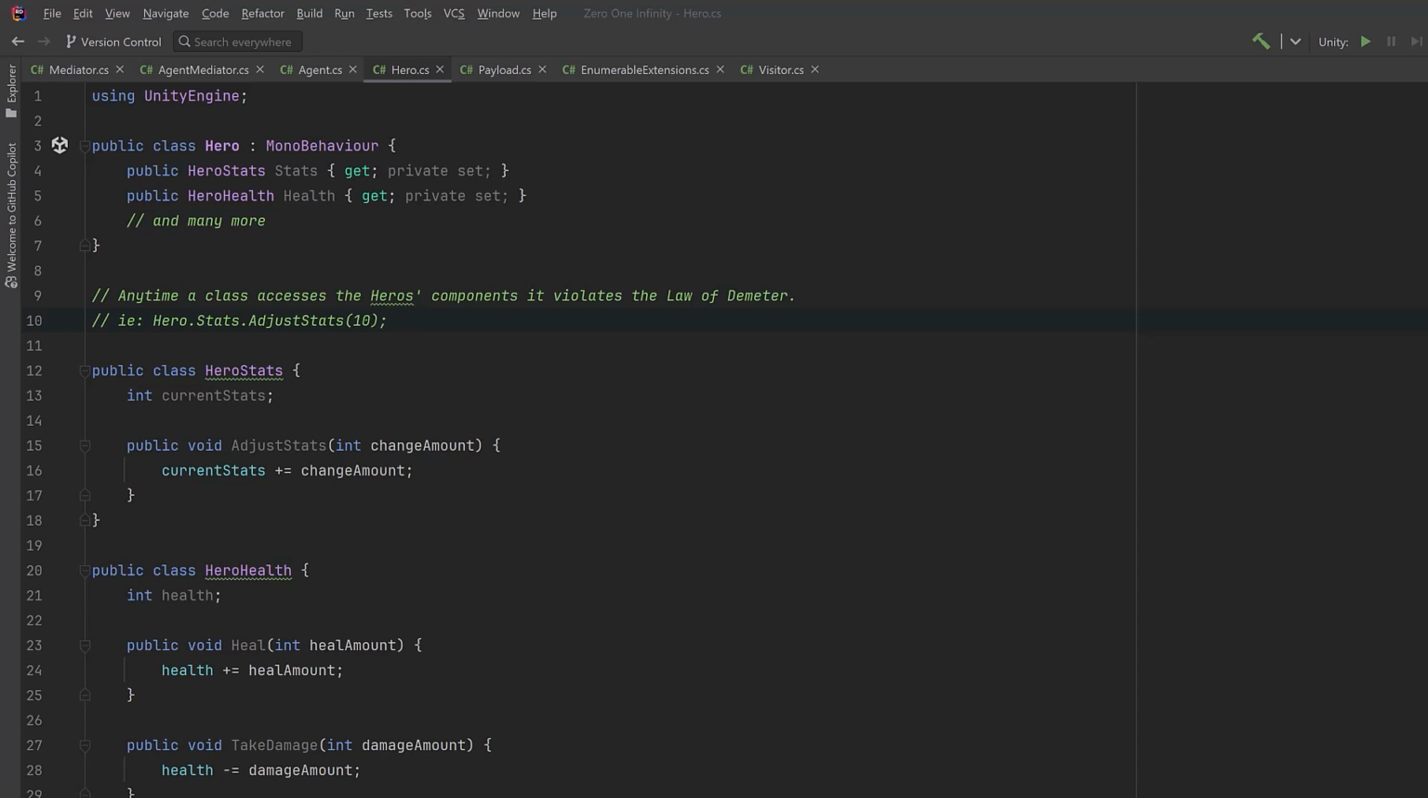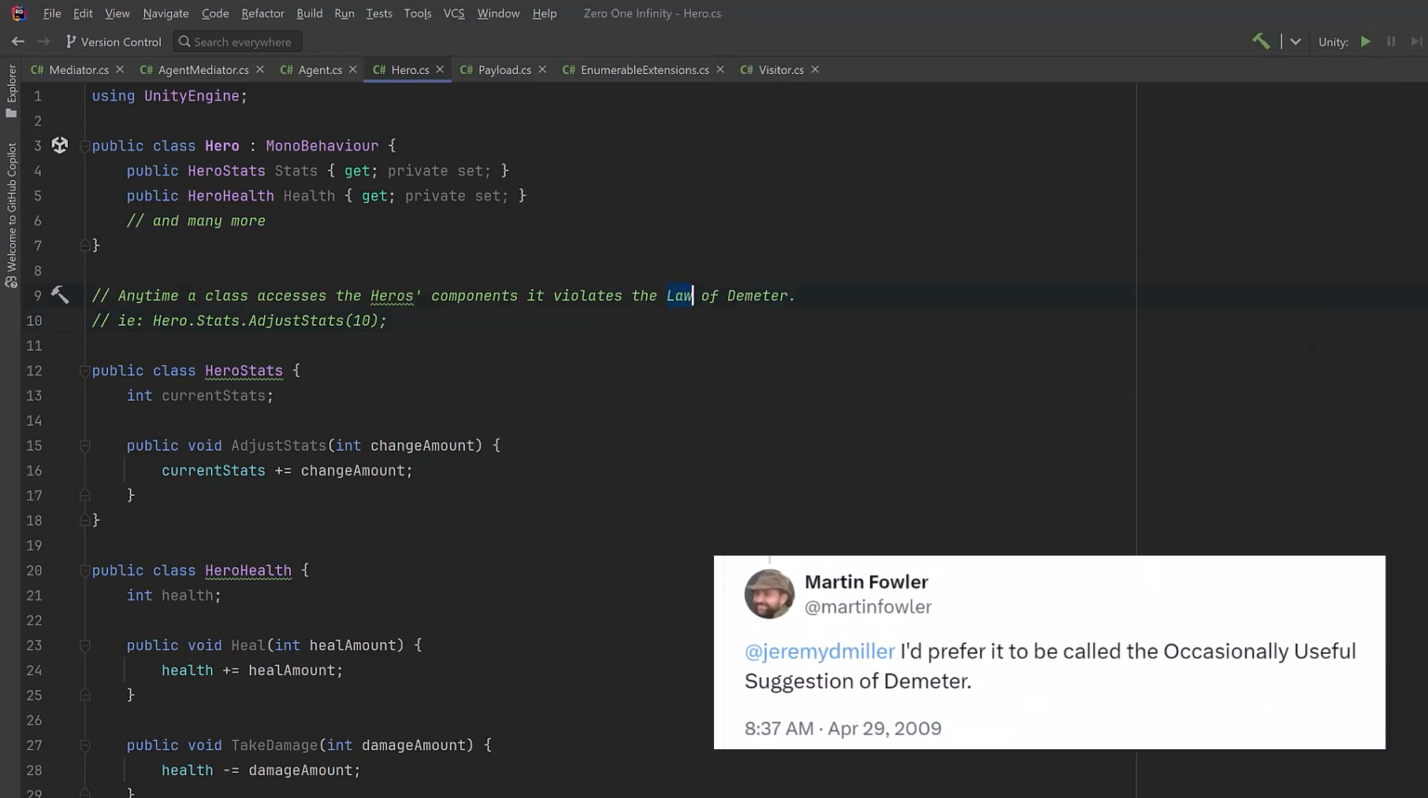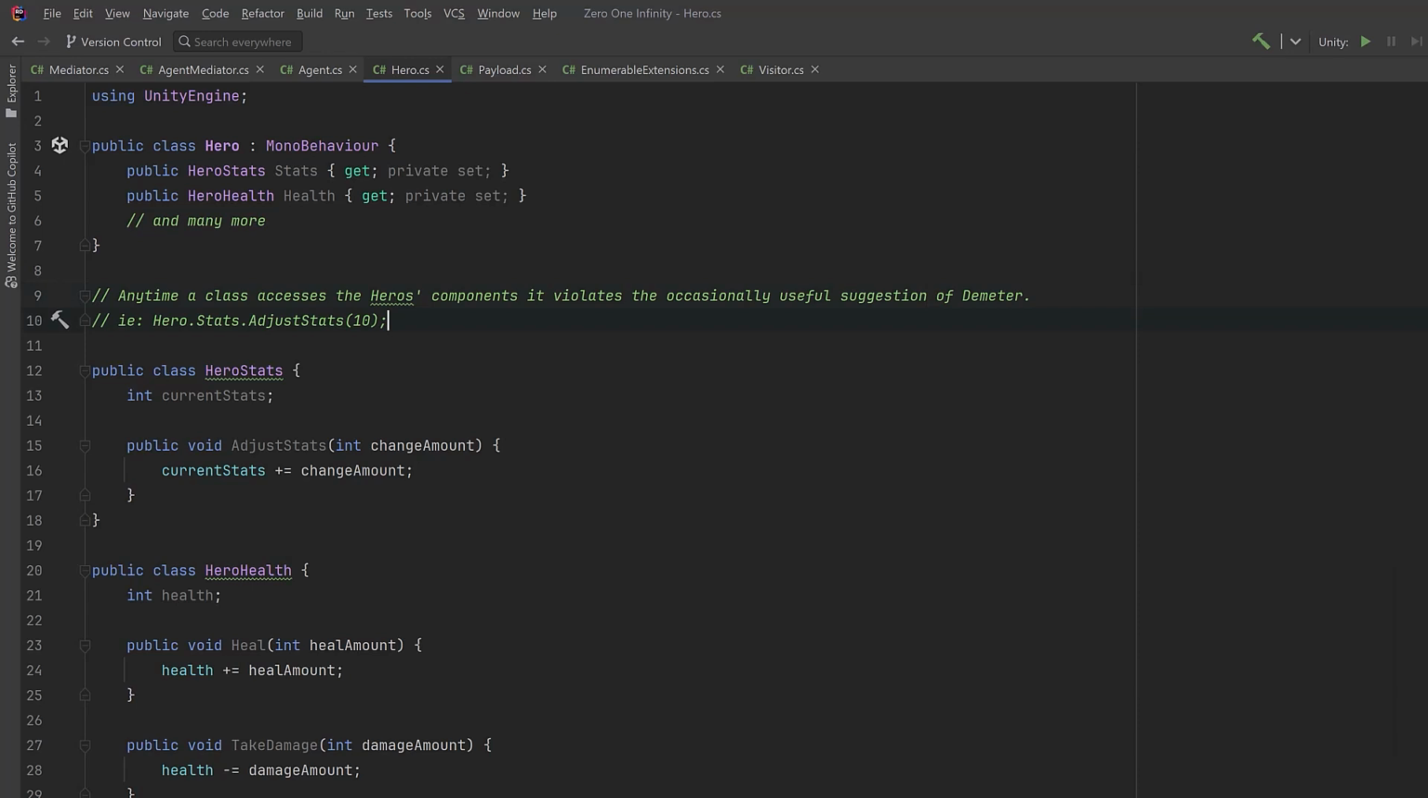So when you see something where it says hero.stats.something else, and you're starting to tunnel down into classes from one other class, that's where you're going to start to see real problems with super tight coupling. Now, of course, this isn't a real law. In fact, people like Martin Fowler like to call it the occasionally useful suggestion of Demeter. Regardless, I think most people agree on the fact that you can start to get yourself into some real trouble with this. So how do we deal with this?